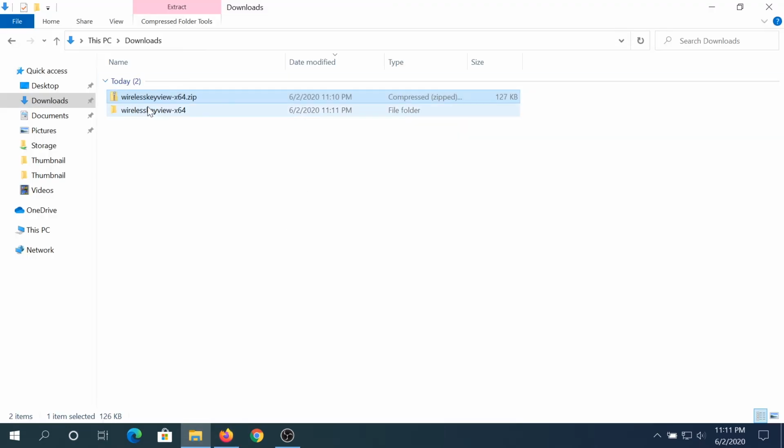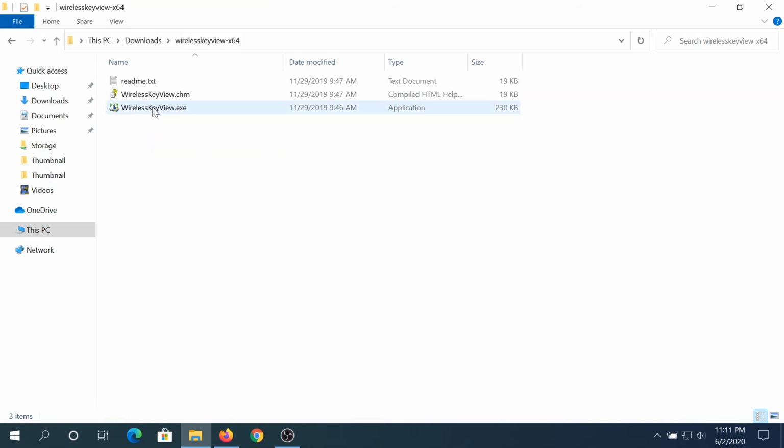Then go back to Downloads, double click on WirelessKeyView, and now we just have to run this software. So double click on it, and that's it.